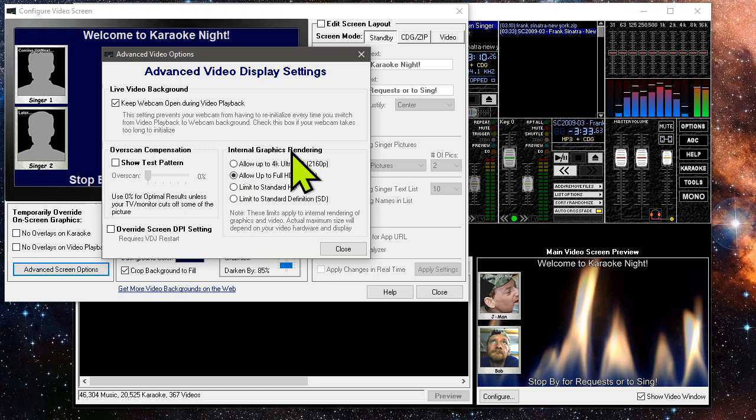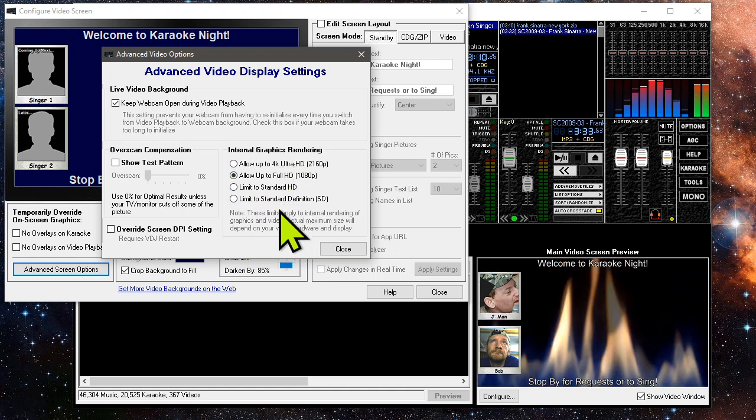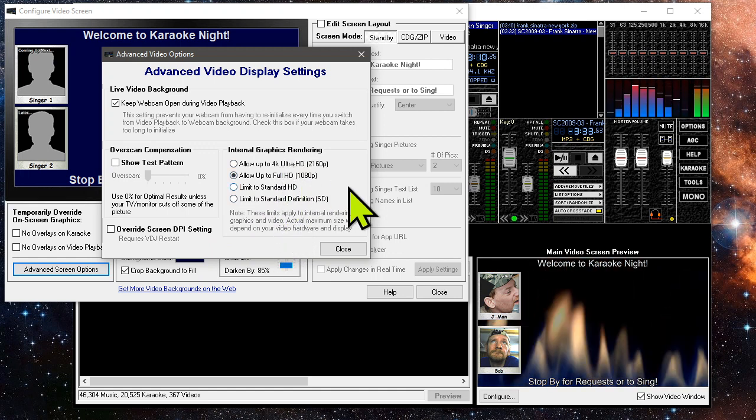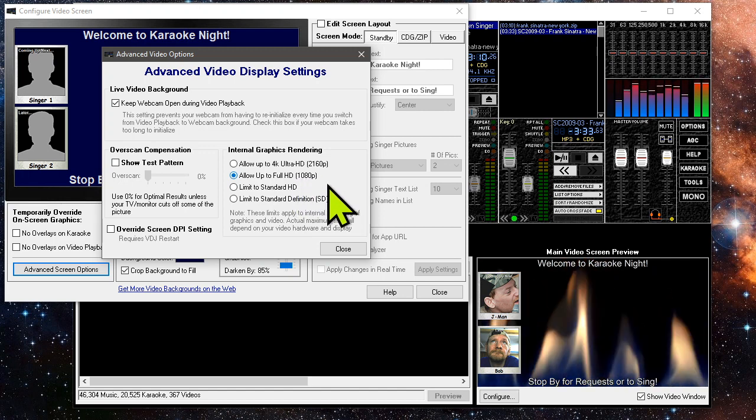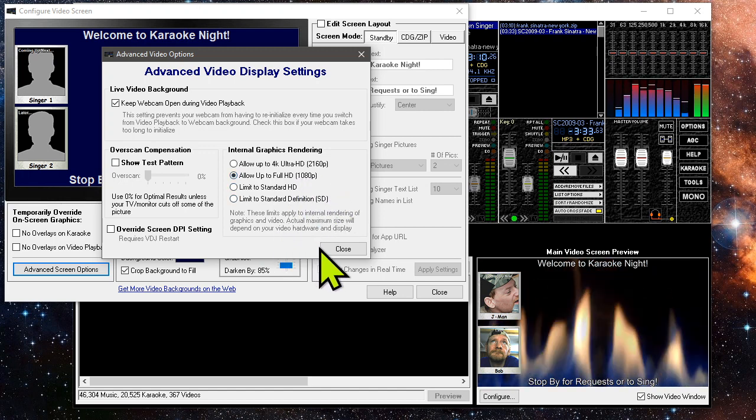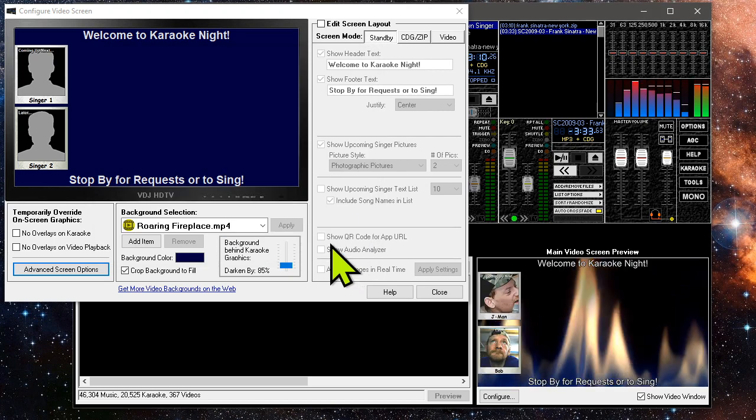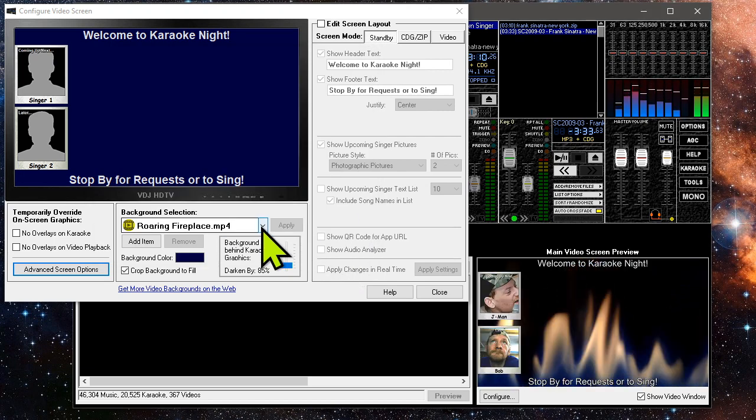Internal graphics rendering. This setting adjusts the size of the graphics as they are rendered and mixed internally. 1080p is the default and should be used even if your screen is of a lower resolution. Closing out of the advanced window, let's move on to the background selection.